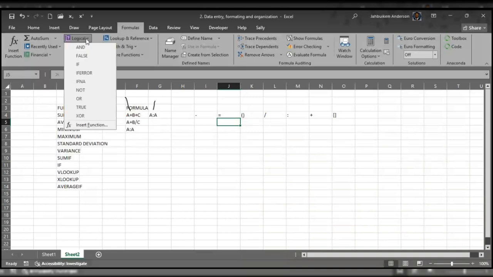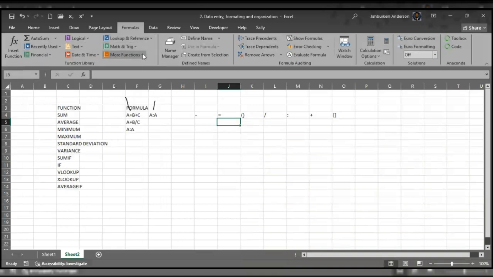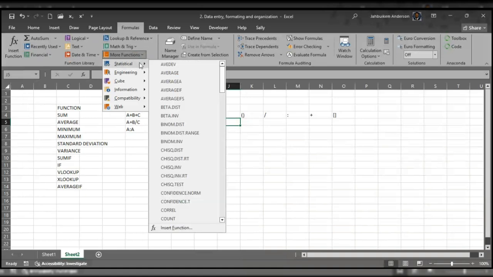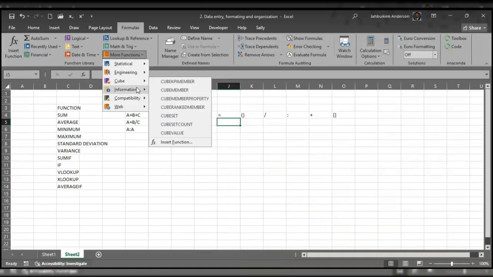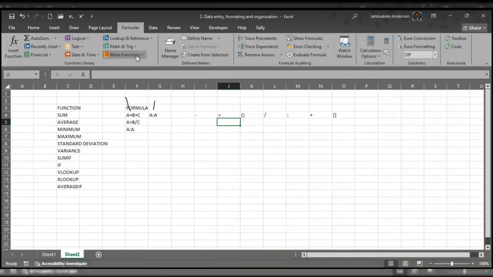Same thing goes for logical, text, date and time, lookup and reference, math and trig functions, more functions, statistical functions, engineering, cube, information, compatibility, etc. So we saw this when we were introduced to Microsoft Excel for data analysis.